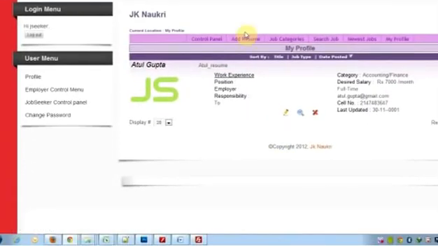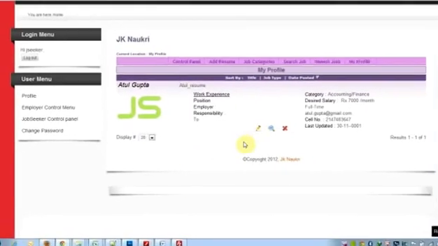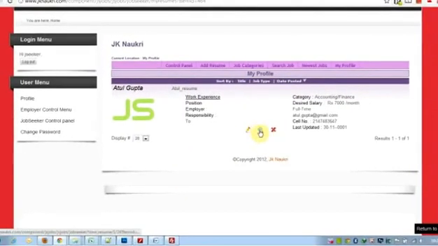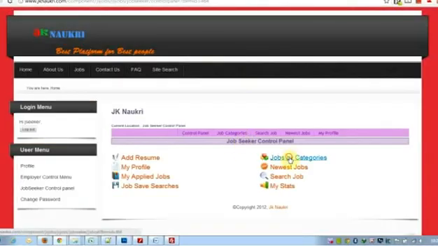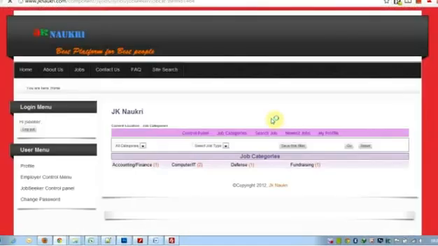You can add any number of resume from Add Resume. They all will show up here. You can at any time edit them, view them, or delete them. Now the next thing you'll need to do is you may want to search jobs by categories. So you click the jobs by categories and all the categories that have current jobs will show up. You can select any of them and go to those jobs.